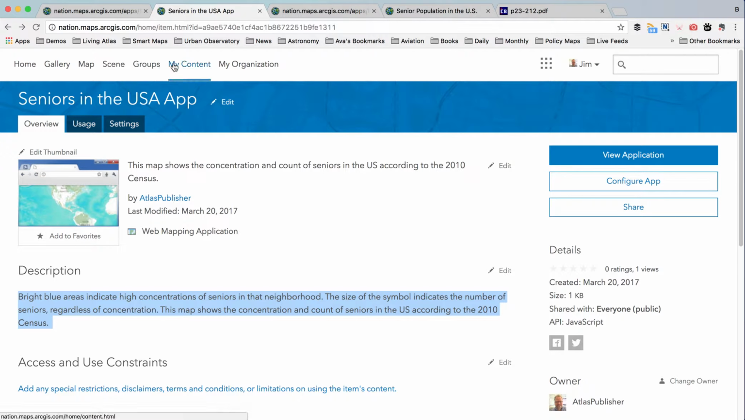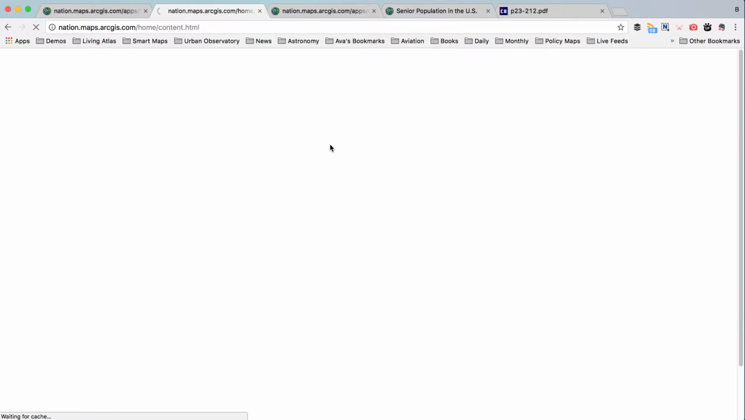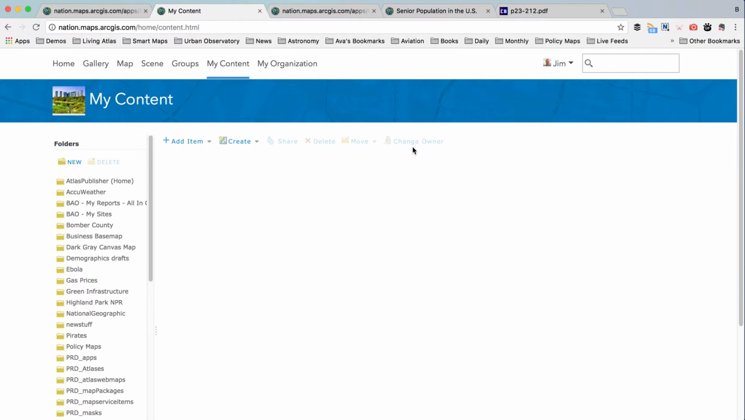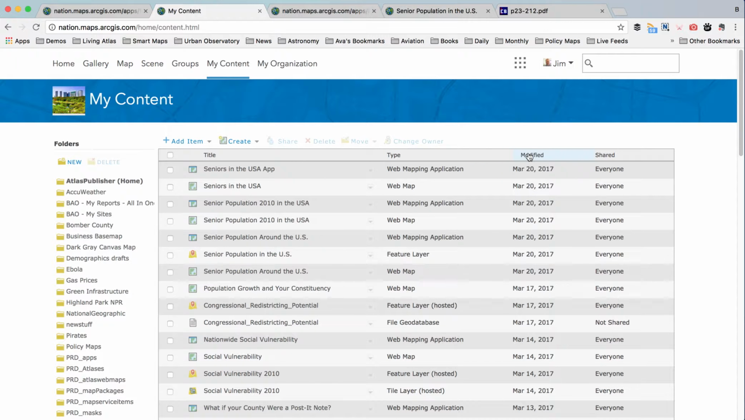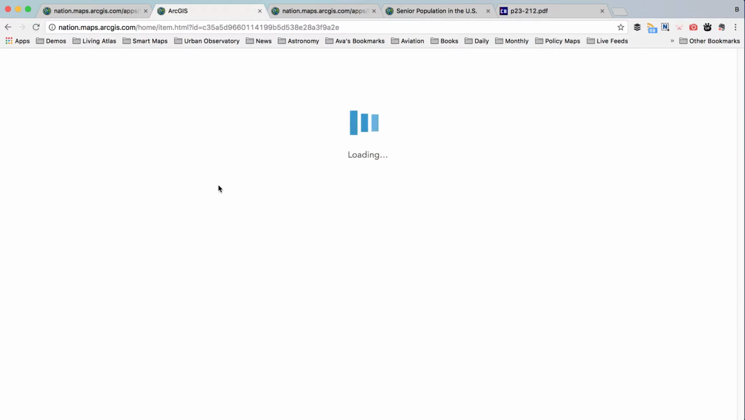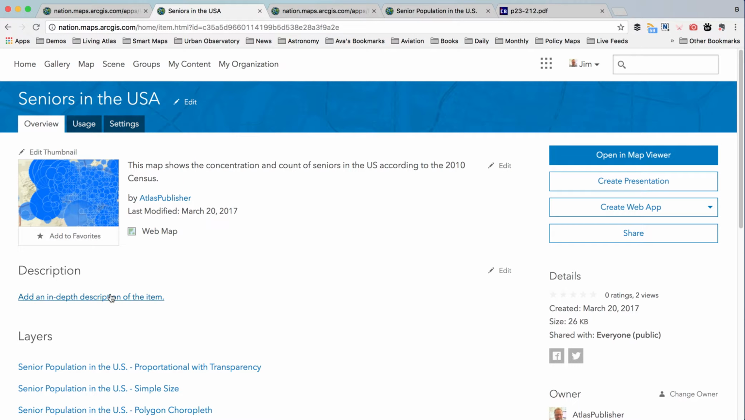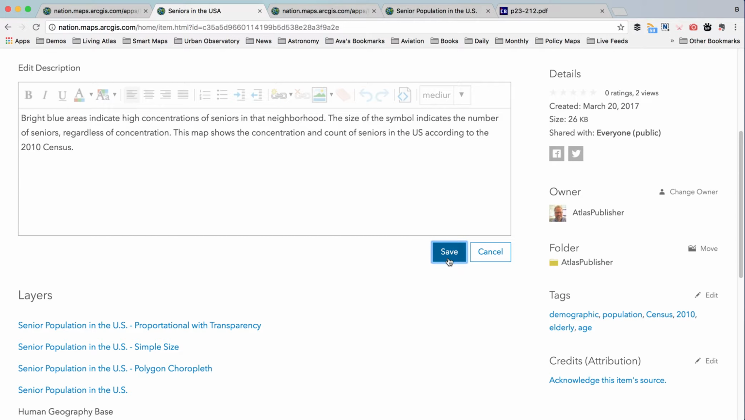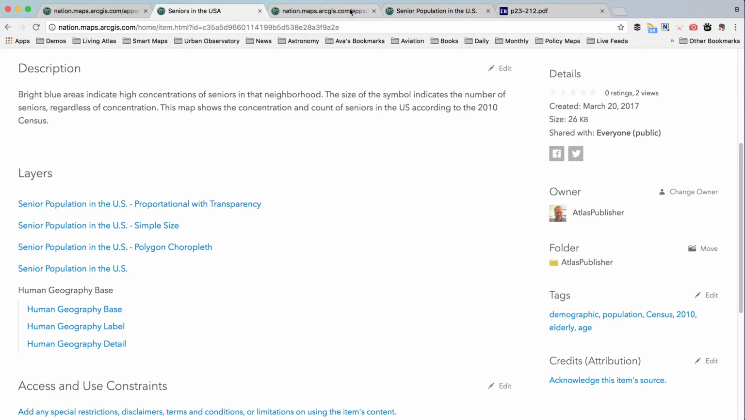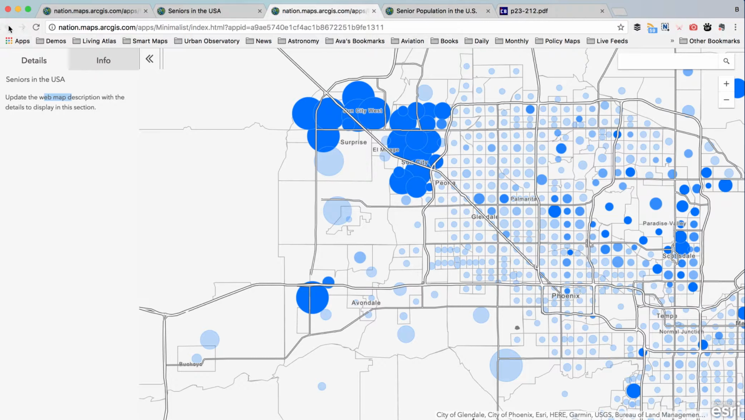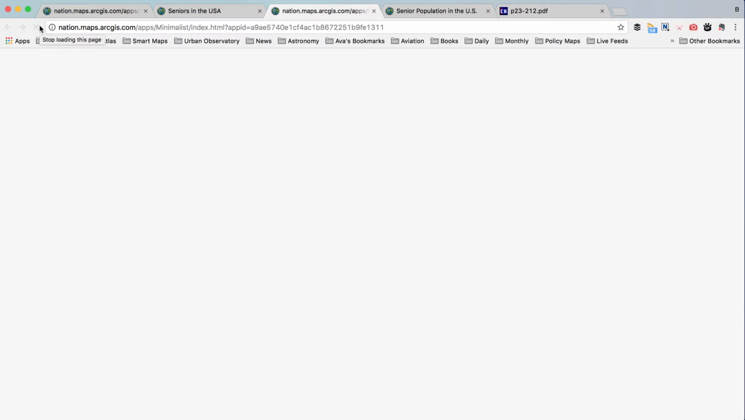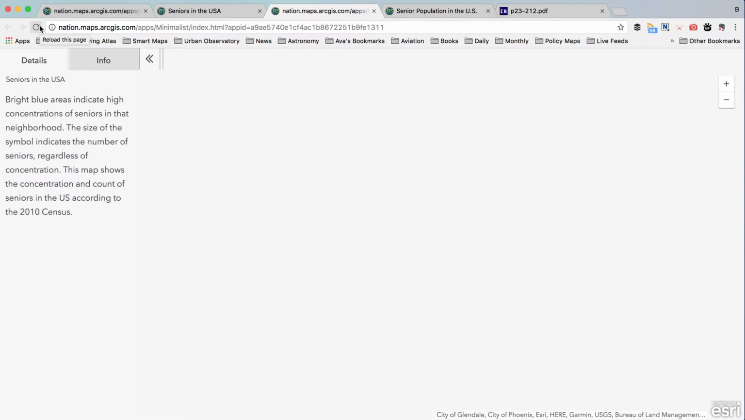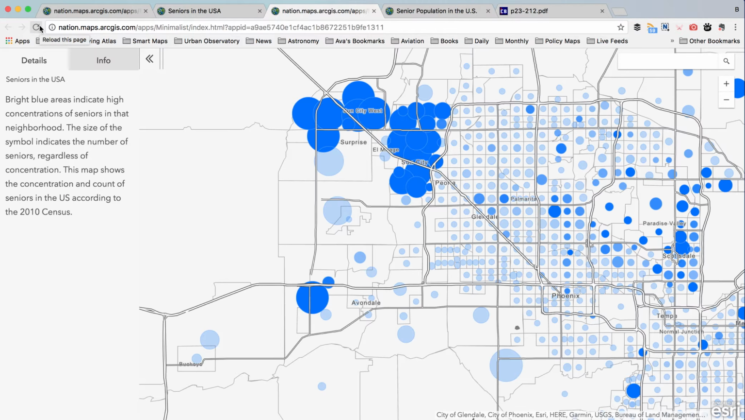copy that, go to my content, and go find the web map I created. And it's right here, Seniors in the USA web map. I just touch it, go to the description, paste, and save. And normally I would spend more than 10 seconds documenting my work, as you would as well. So that's where you would do it. And at that point, it shows up here. Bright blue areas indicate high concentrations of seniors in that neighborhood.